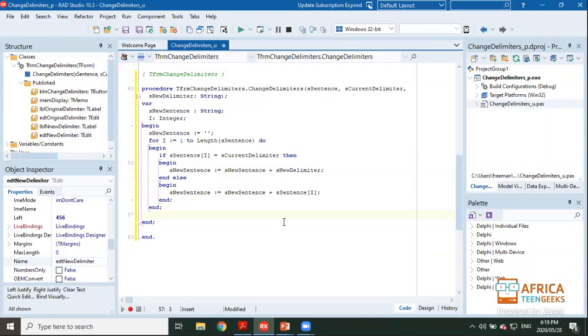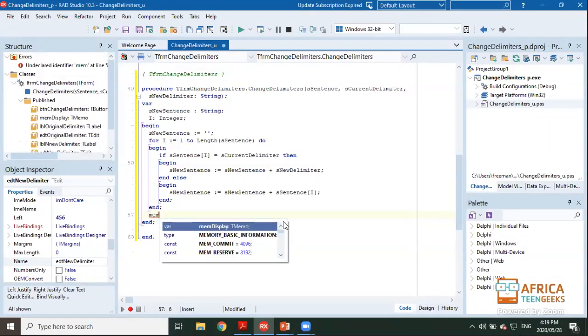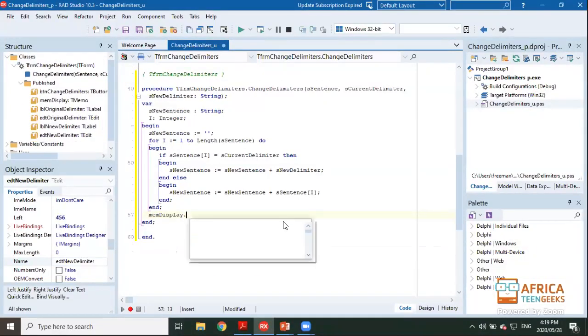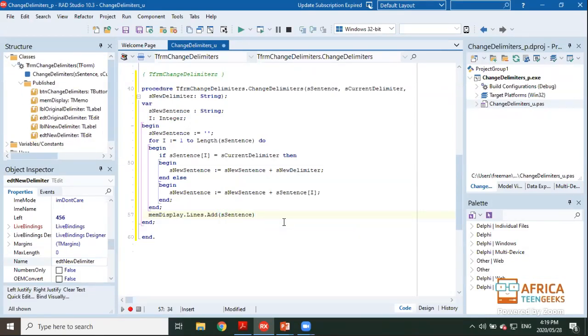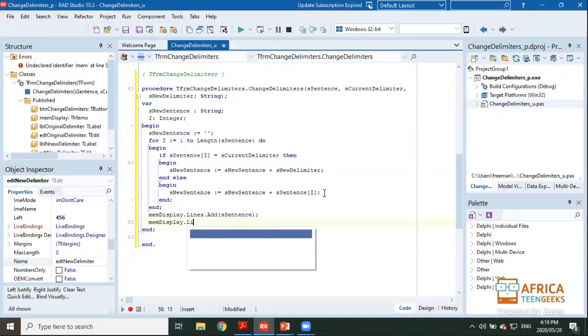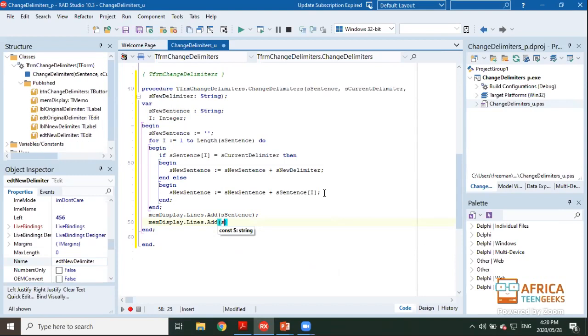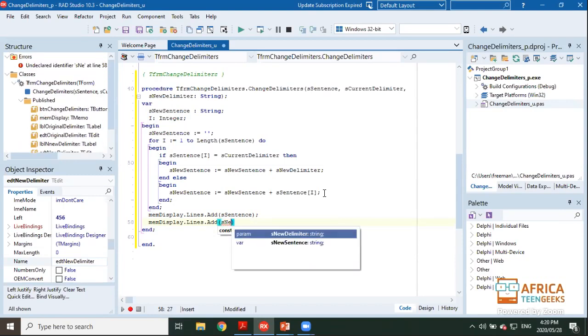So I'm going to then say memo display dot lines dot add, and I'm going to first do the original sentence. Okay, so it was quite important that we didn't change that. And then right after this, we say lines dot add the new sentence. So that is called S new sentence.